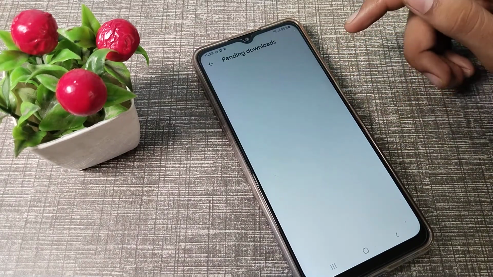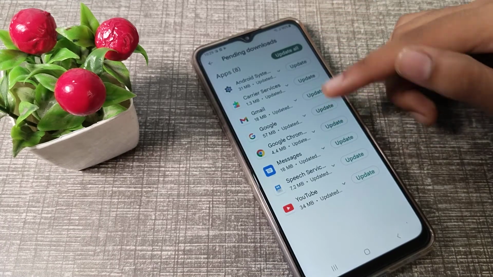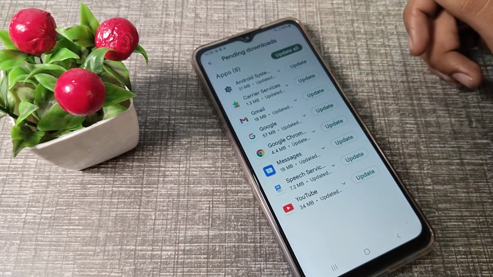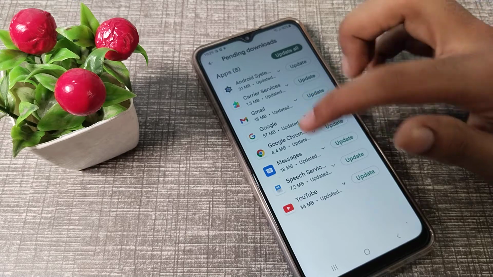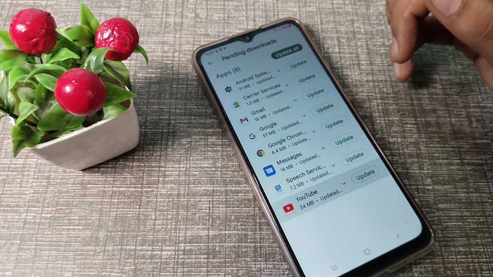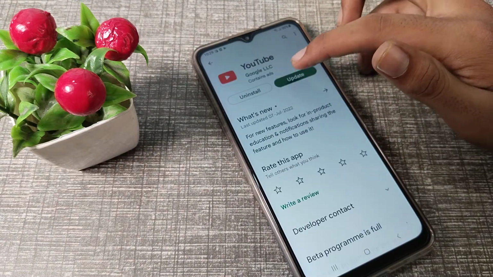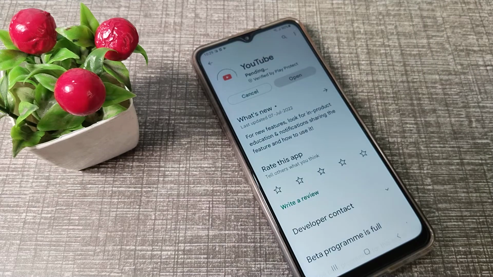See details. Whichever app you want to update, you can update from here. As I will update this YouTube, we will update it, and you can see Update. Tap here, so you can check your app updates and update your apps. Whichever app you want to update, you can update in your Play Store settings.